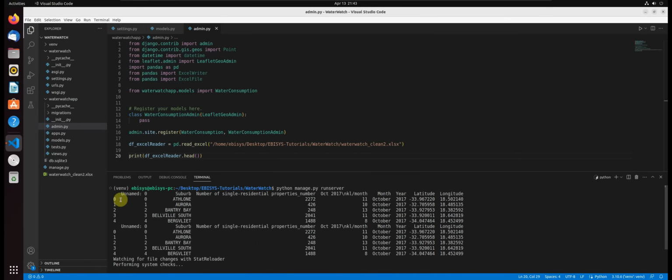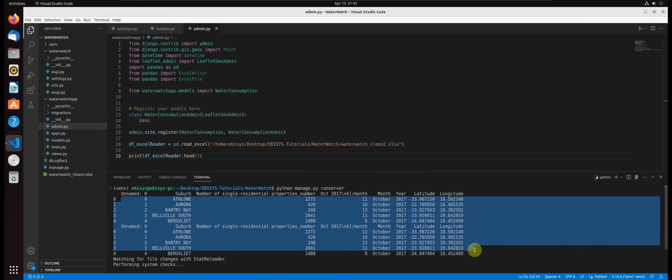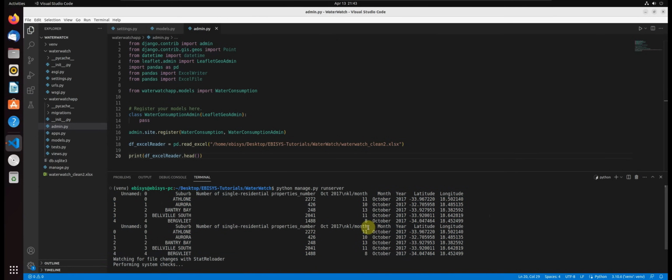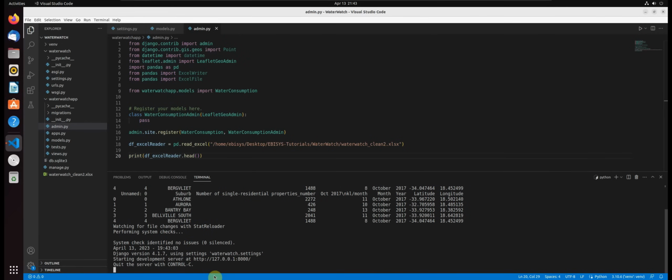Okay, so as you can see, we have successfully read from our file, and here we can see the contents of the file. We have the suburb field, which is the name of each suburb. We have the average kiloliter consumption value in this field, and then we have the latitude and the longitude value for each suburb. Okay, so now we can terminate the server with Ctrl+C.